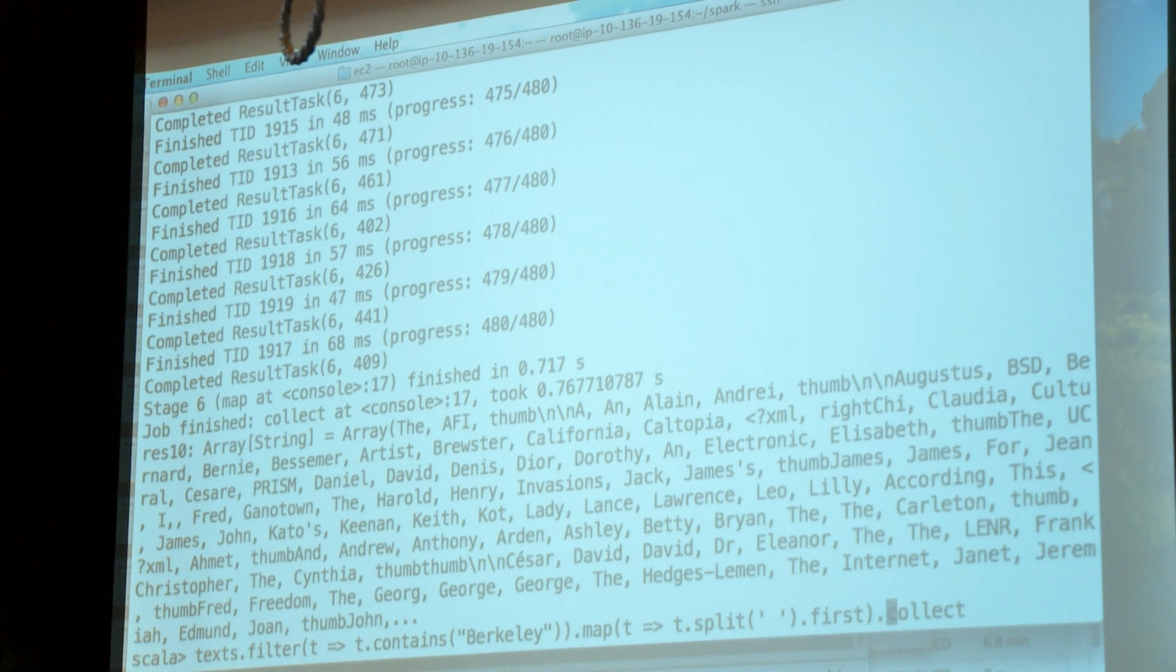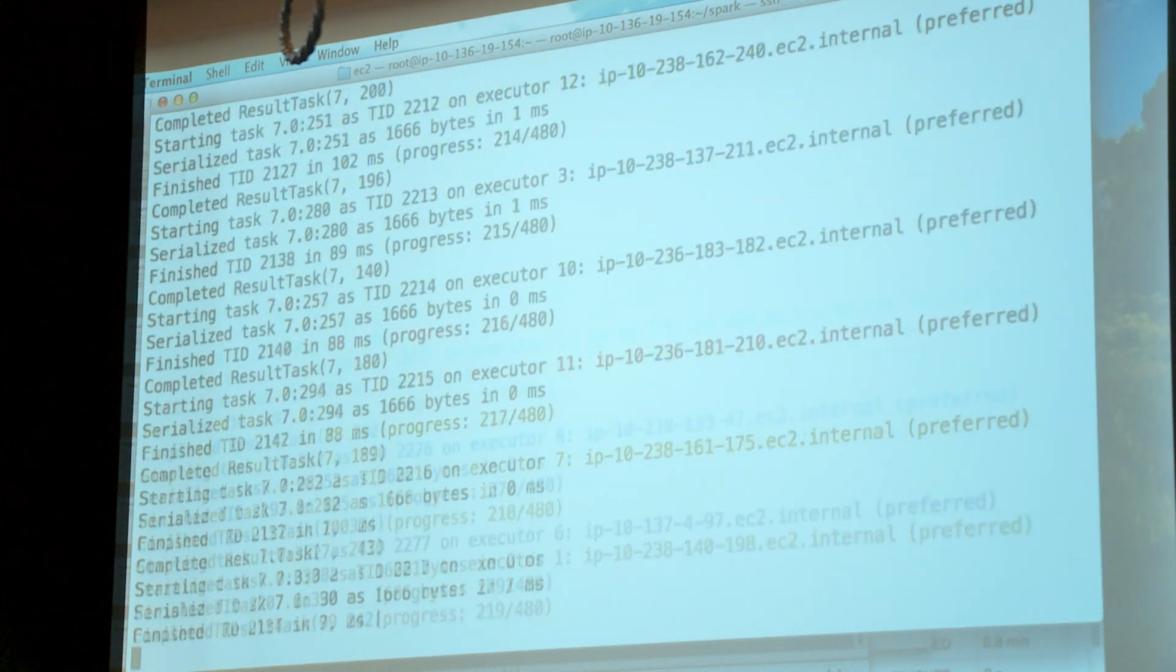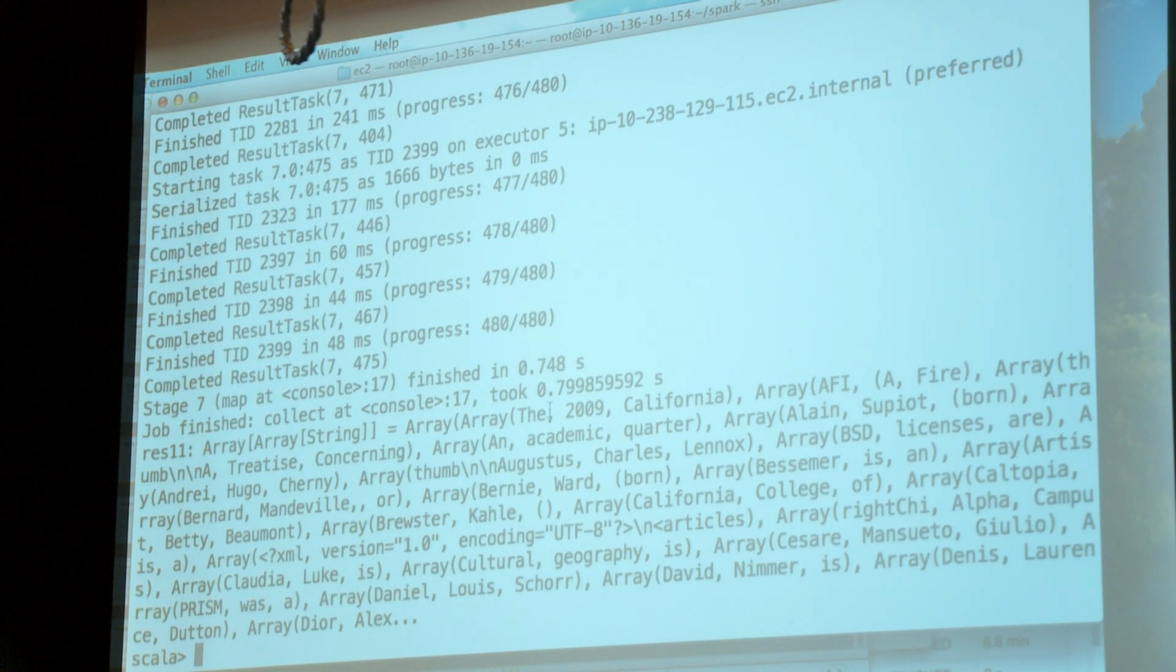Maybe taking the first one was not super exciting, but yeah. So the first article is the 2009 California something. The second one is AFI, a fire. Then there's an academic quarter and all this kind of stuff. So you can peek at just the first few words and see what these articles are about.